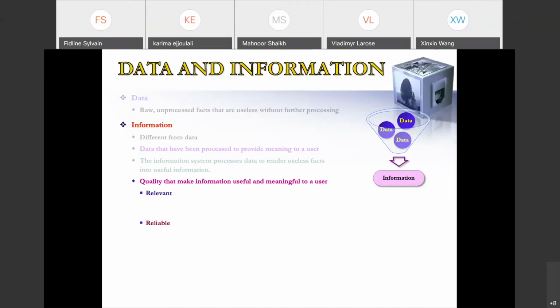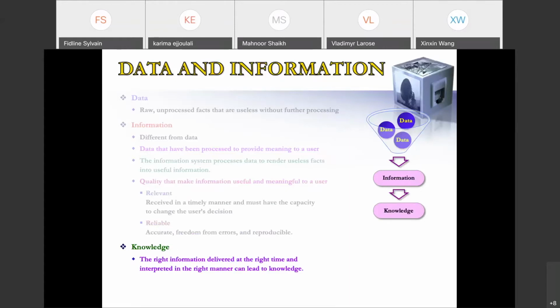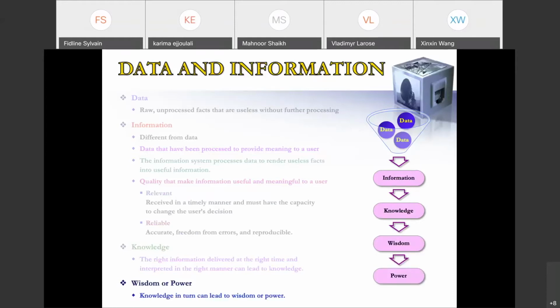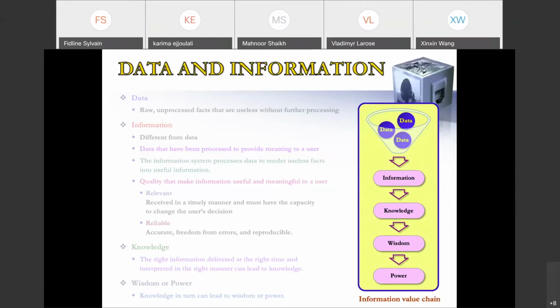So what qualities make the information meaningful to the users? The first is relevance, and then it has to be reliable. It's said that information is powerful, but information is not powerful unless it becomes knowledge, right? Information delivered at the right time in the right manner becomes wisdom or power. This is called the information value chain.